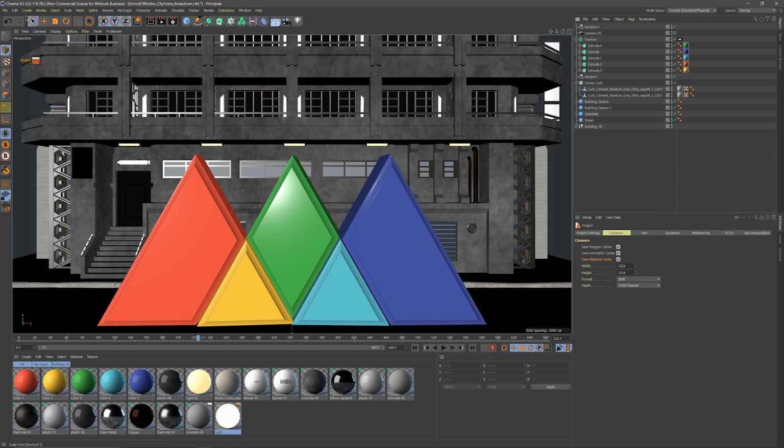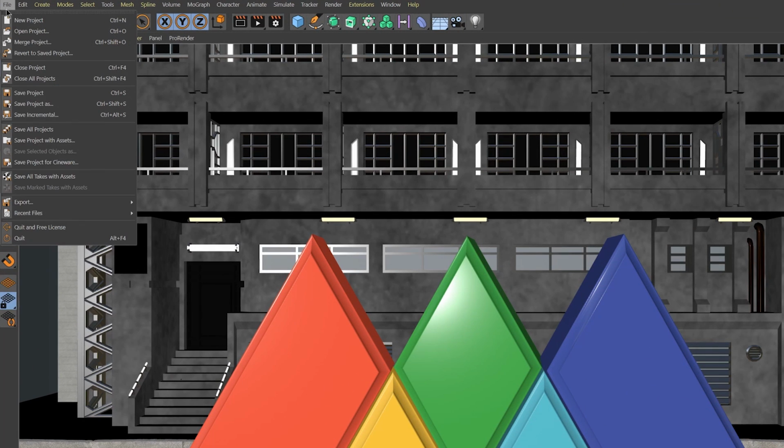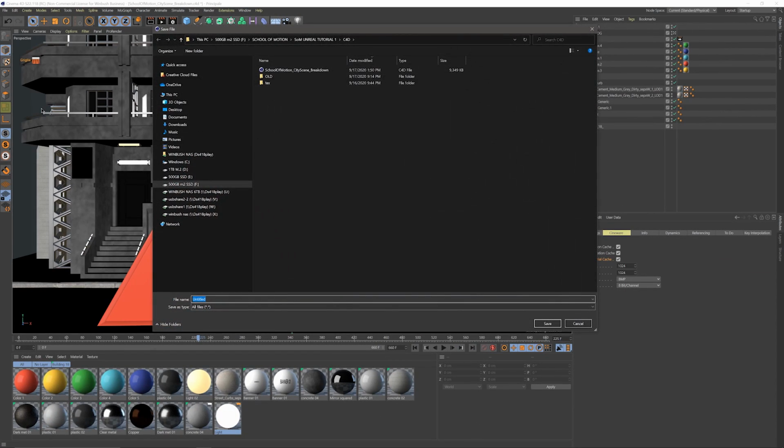Moving on from there, once we have everything set, you want to come over to File. Then you want to scroll down here where it says Save Project for Cineware, or if you use some previous versions of Cinema 4D, it's going to be called Save Project for Melange, but it's the same exact principles in here. So what I'm going to do is click Save Project for Cineware.